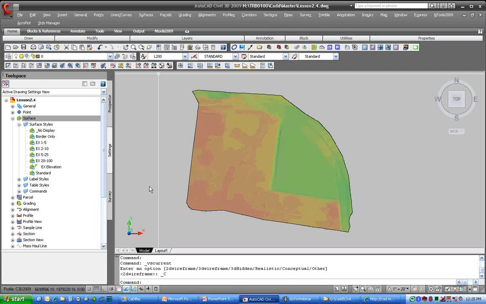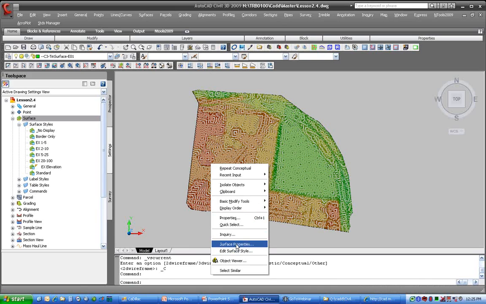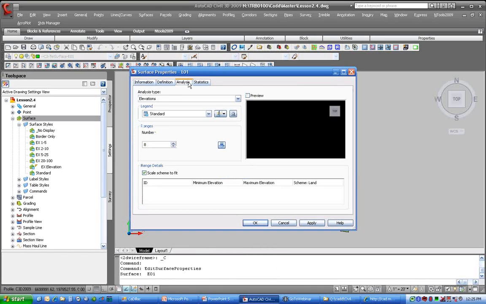All right. I can control the elevations by modifying the object. So let me select my object here, and I'll right-click, go into my surface properties, and we'll go to this analysis tab. And what we're going to do is I'm doing an elevation analysis. I can control the number of ranges. The scheme is coming from the style. So there's actually a color scheme called land. And what I could do is maybe I want 12 ranges. I'll hit the run analysis, and it'll show me the 12 ranges.